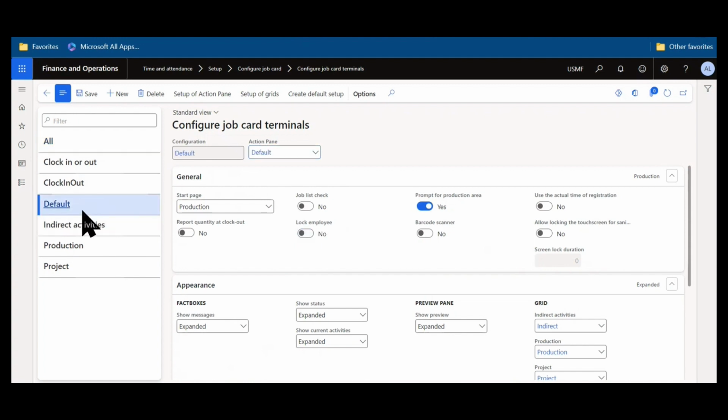I logged into the default configuration, which is the first option you saw me choose when I opened that menu. It prompts us for the production area. If this wasn't selected, it wouldn't have asked me to log into the resource that I chose, resource 120. This could be locked to a specific employee. Once they log in, it's on their user account.